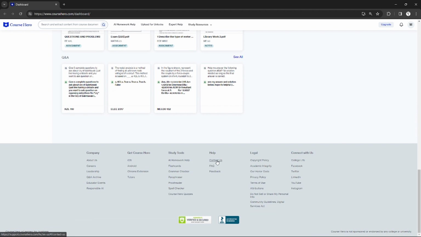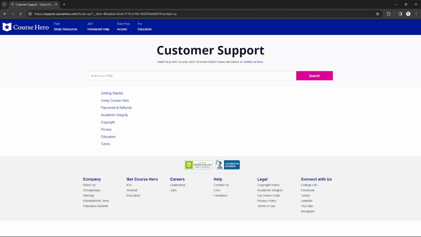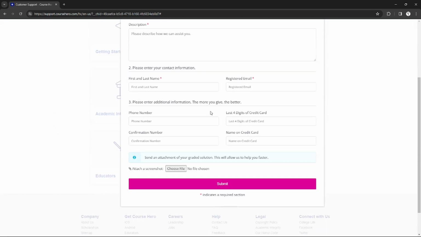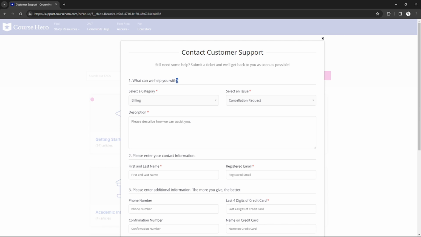need to scroll down on the Course Hero website until you find customer support. So this is the customer support page, and you just need to input all of this information. You just need to fill all of this in.